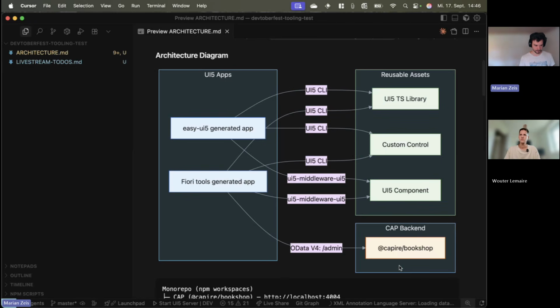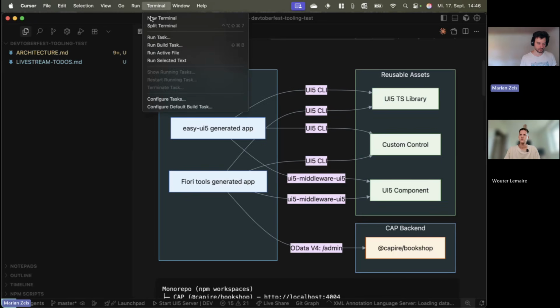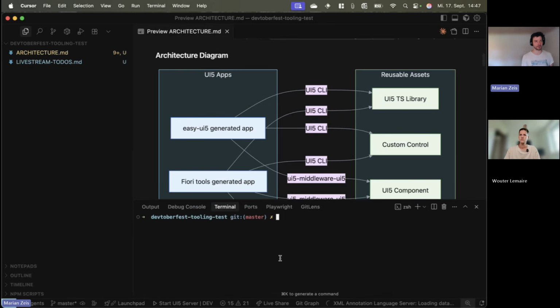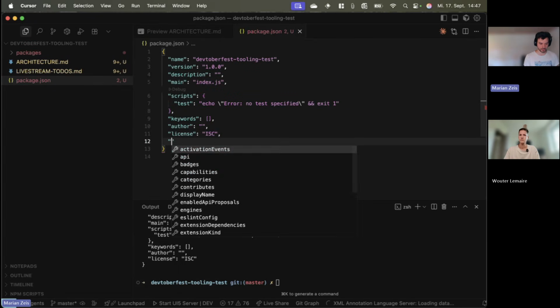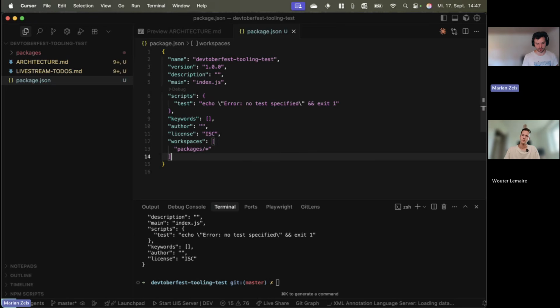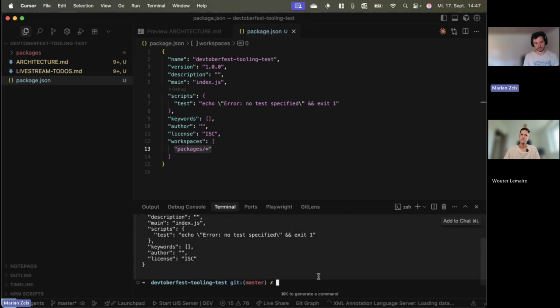So let's start. New terminal. To connect all of that, I would like to use npm workspaces. So first, just create a package.json and then a packages folder. Everything I will create will be in there. And to use workspaces, I can just use that here. So everything in workspaces is more or less connected, uses the same dependencies, and it's just easier to integrate all the apps and assets together.